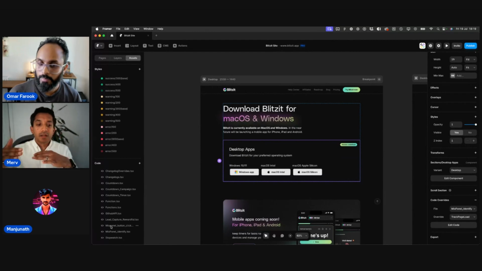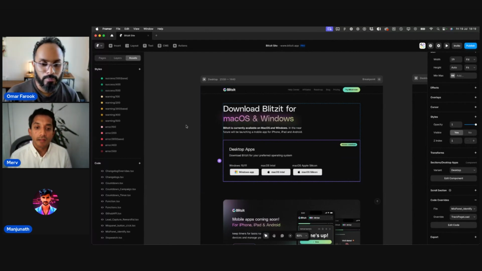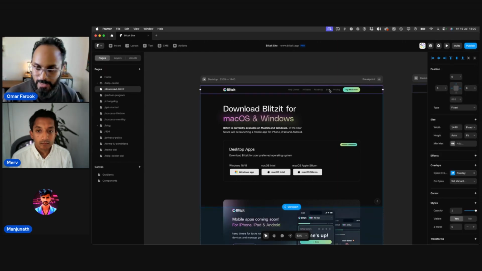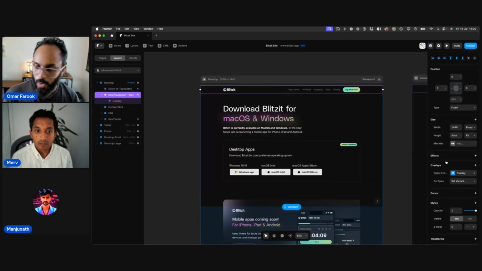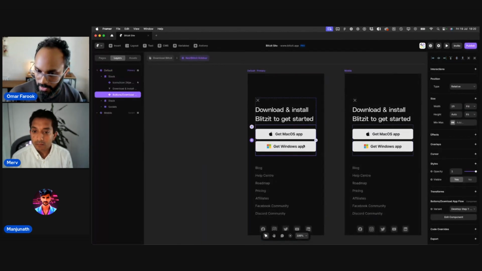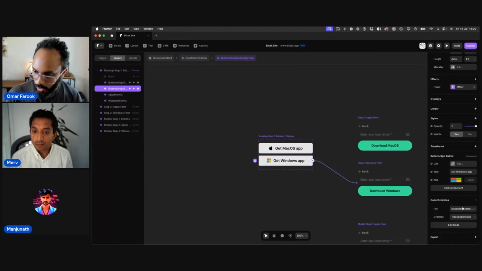I'm just wondering if there's two different flows there that lead the user to this page. Let's have a look. Maybe it could be because the code override didn't transfer over correctly. That could be the case. So let's just see. I think we did add the code override over here.